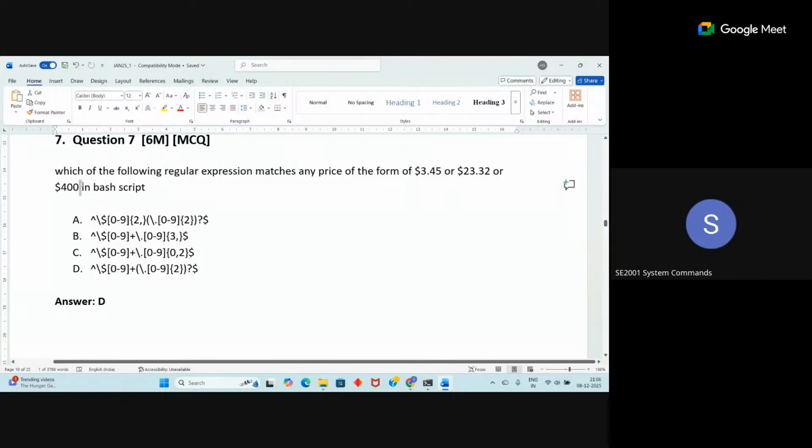In this case, there are no digits, no decimal. After the decimal point, there are no digits. So the fractional part can exist, or without the fractional part also you can accept the value. If the fractional part is there, after it you should have exactly 2 digits. So such a regular expression you need to write.